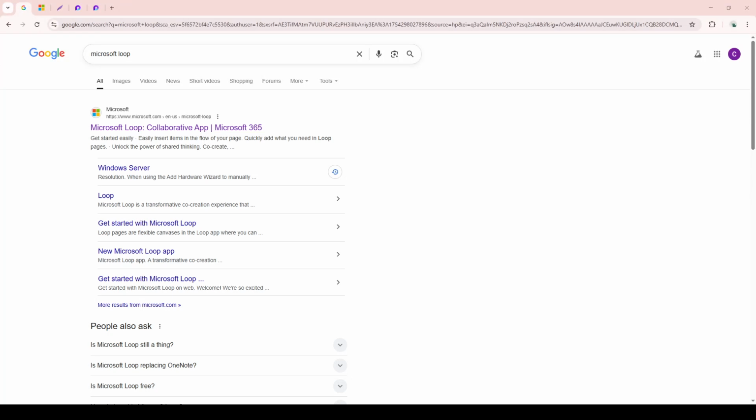In today's video, I'm going to teach you how to format text in Microsoft Loop. Whether you're a beginner or looking to refresh your skills, this guide will walk you through the process step by step, ensuring you can confidently format text in Microsoft Loop with ease.